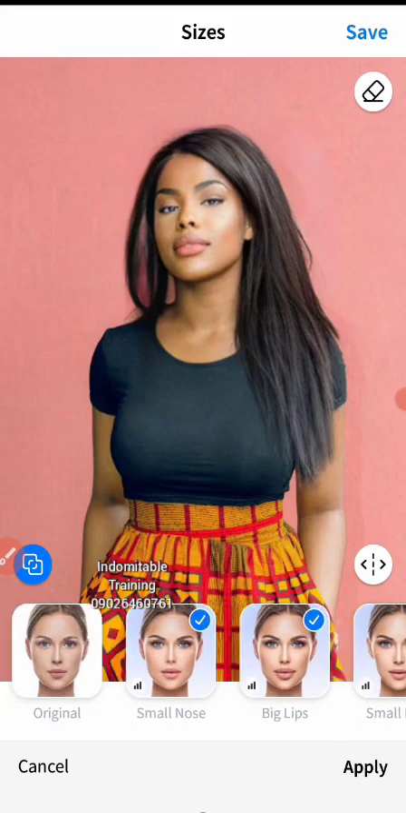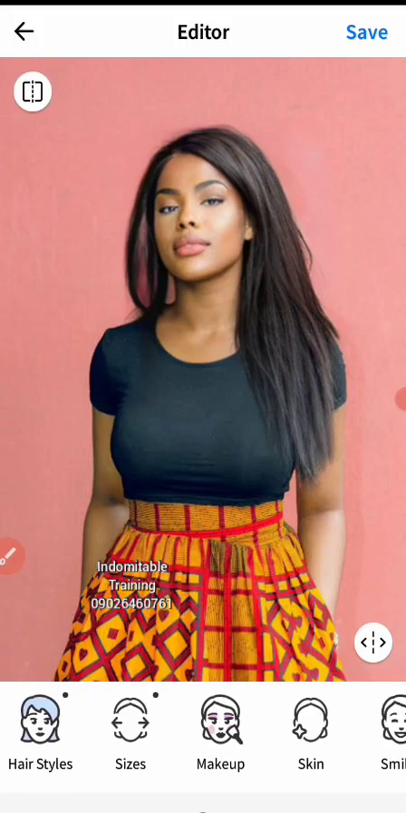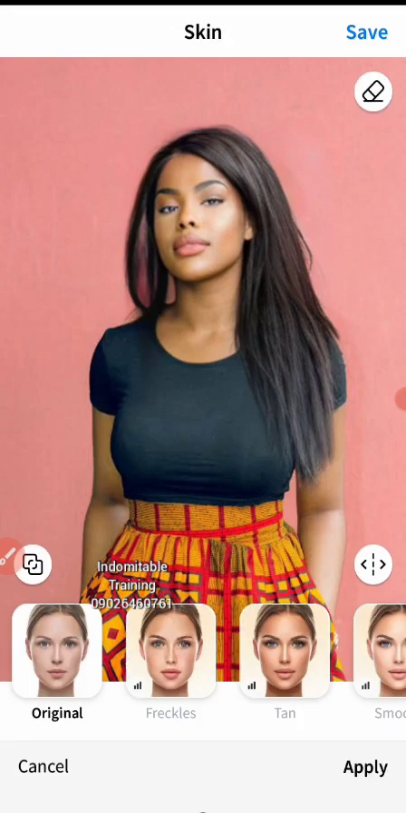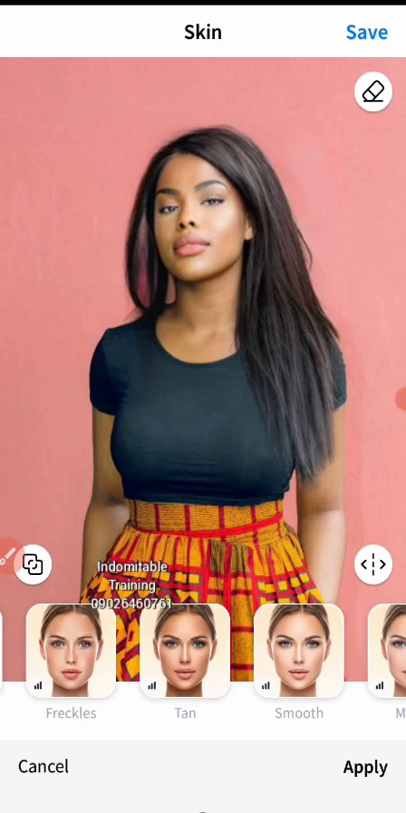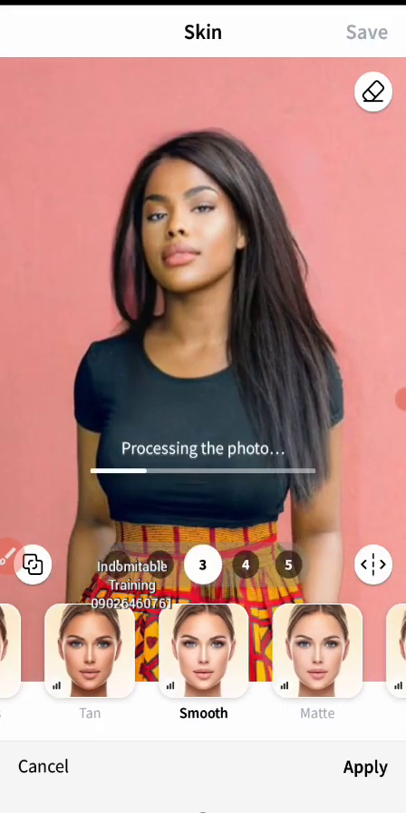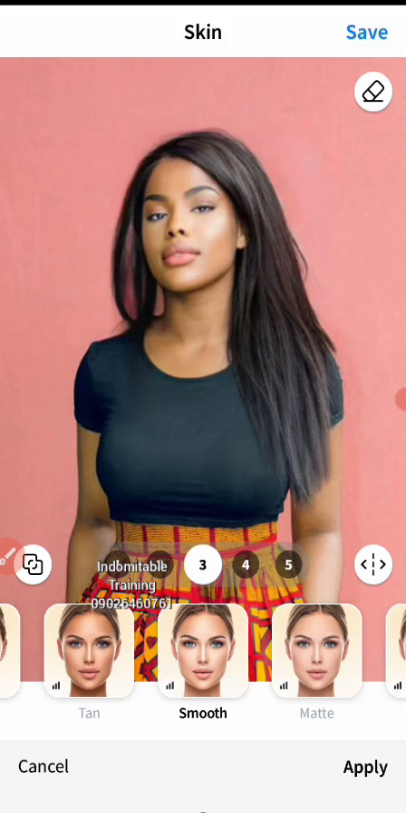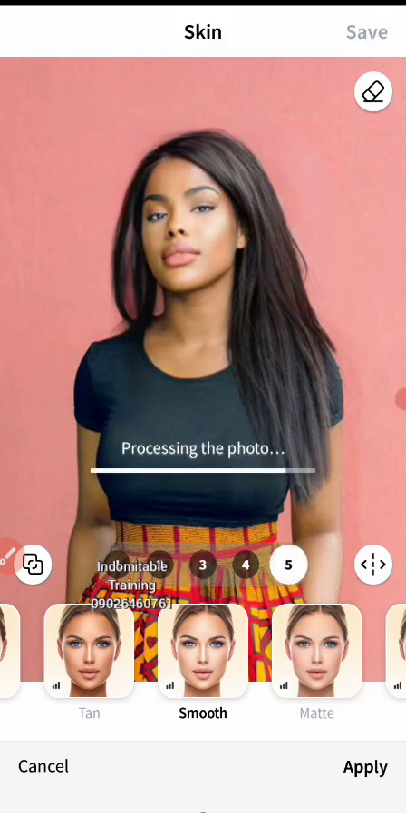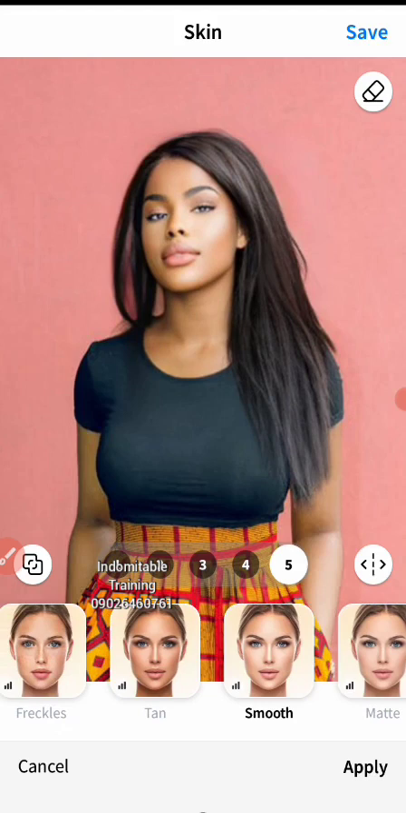Okay, so then I'll come to my skin. These are major tools I use. I come to the skin, but this person is having a smooth skin at least, so I'm just going to select smooth. Alright, so smooth, but be careful with it. The more effect you apply, the fairer your picture looks. You can see the face is looking fairer, but this is what I do.